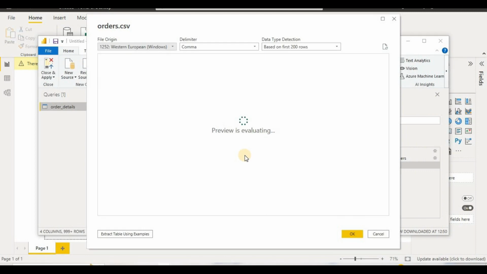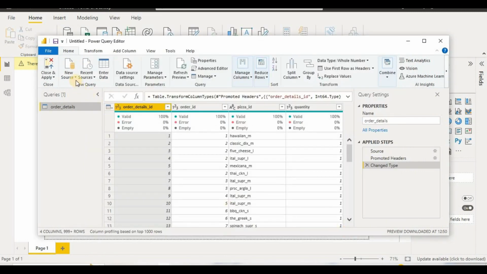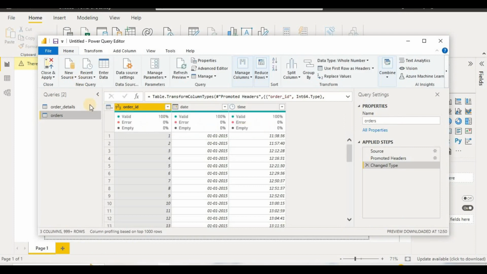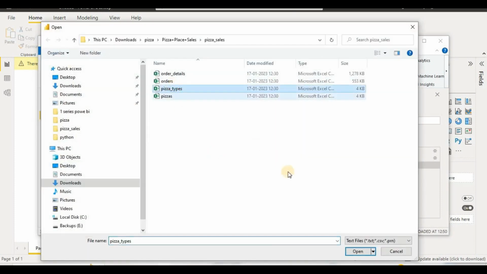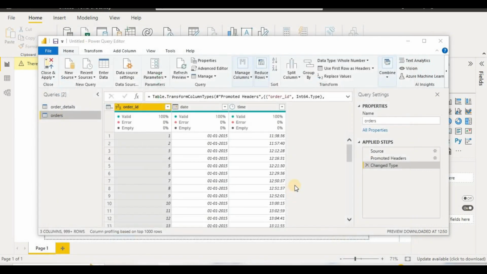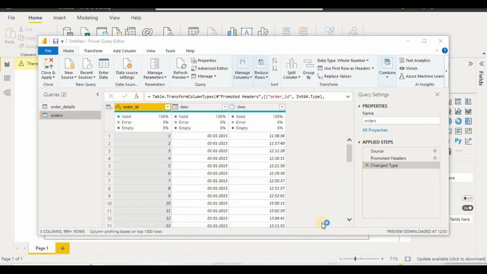Step by step we will take all the files and then press OK. This file is also loaded. Then I will go to new source, text CSV, then my third file, open. That is also loaded, but the problem is the columns are showing Column1, Column2, Column3 as headings. So we have to change that.